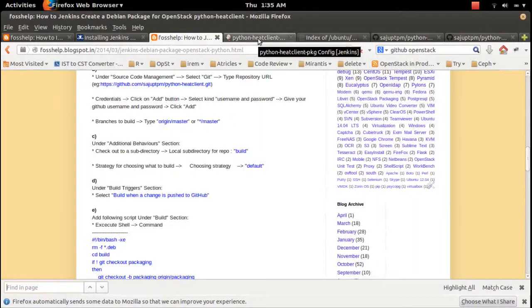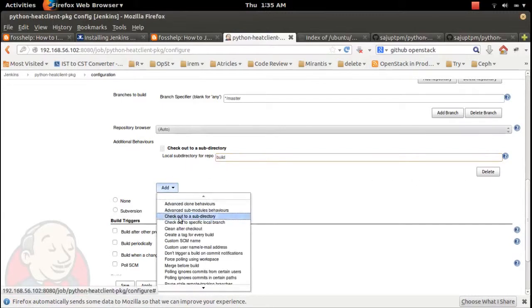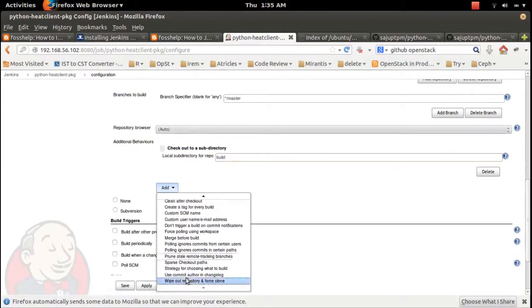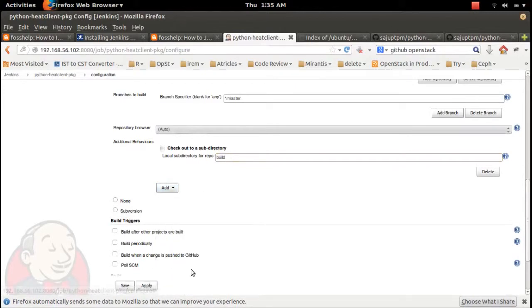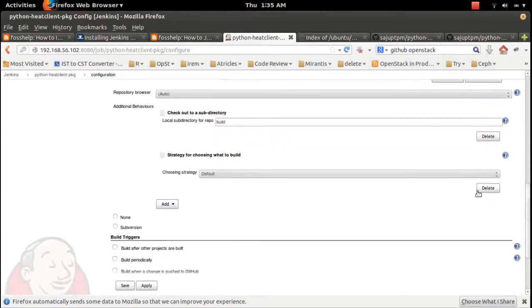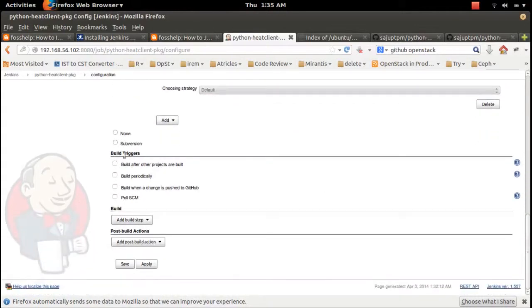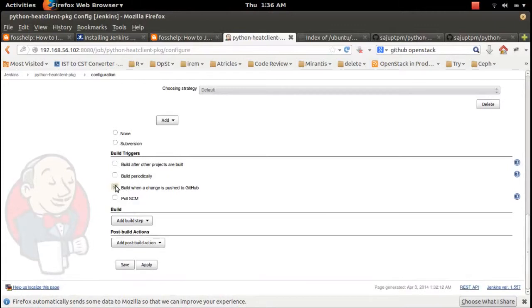Then strategy for choosing what to build. So leave default. So we added two new options here. One is checkout to a subdirectory, then strategy for choosing what to build. Then scroll down, and in the build trigger section, select this, build when a change is pushed to GitHub. That's okay.